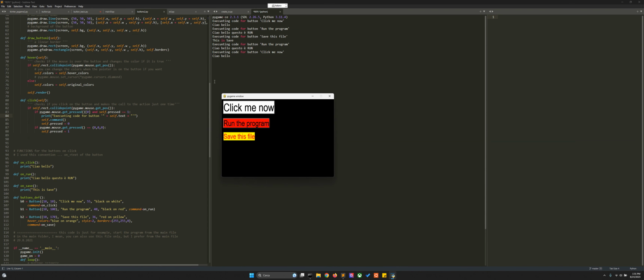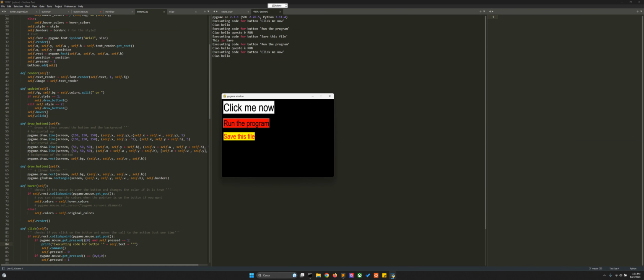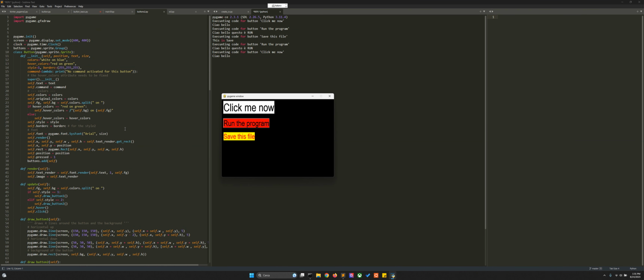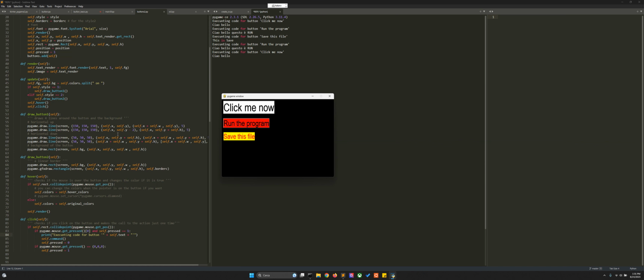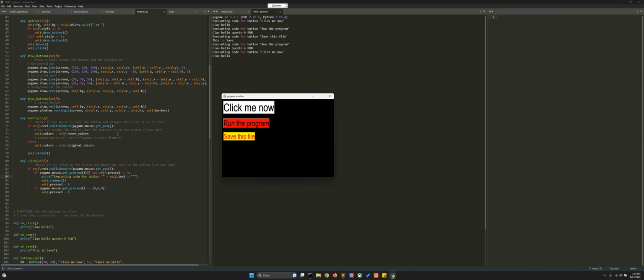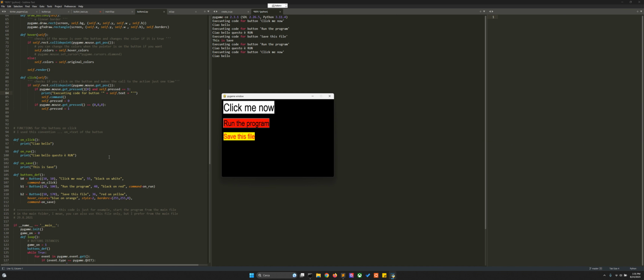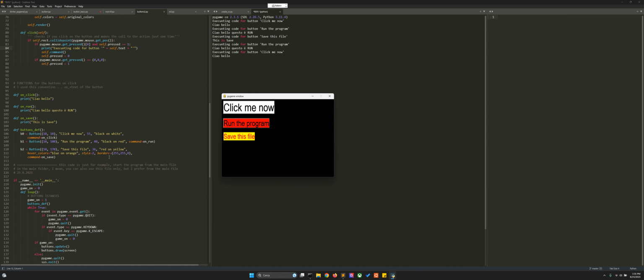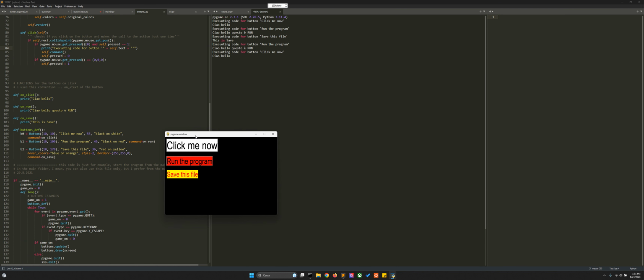Okay, so let's see how to make buttons with Python and Pygame. As you may know, Pygame is used to make games with Python, and you can also do other things, like use it as a graphic user interface. So it doesn't have built-in widgets like a button, so let's make one.